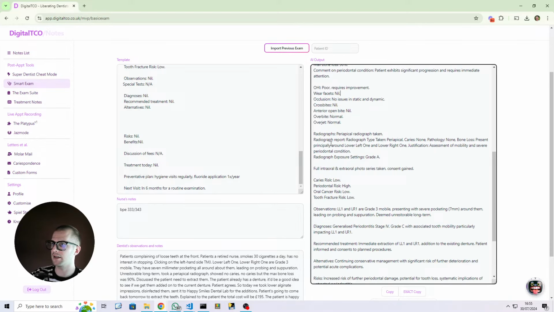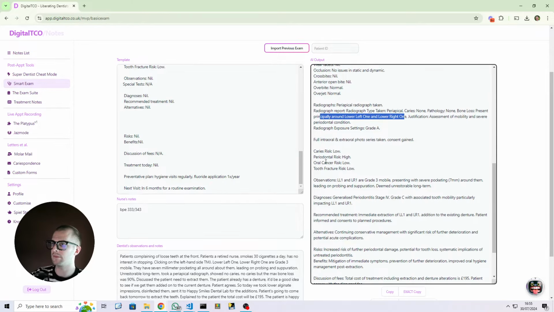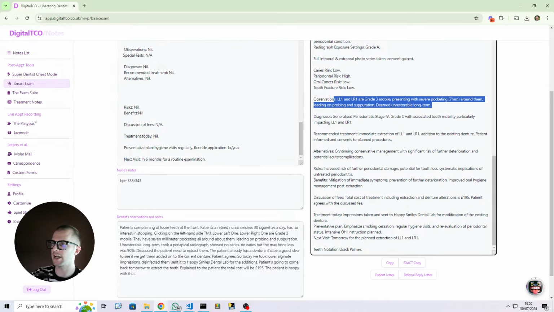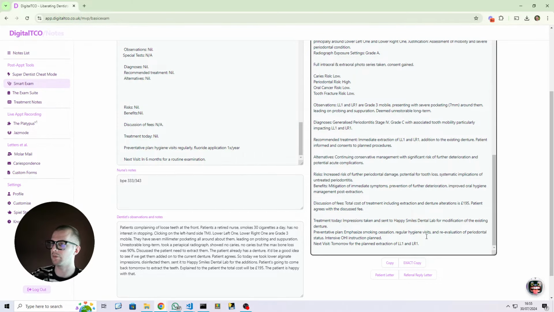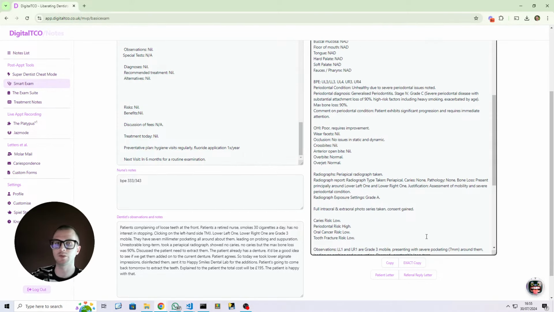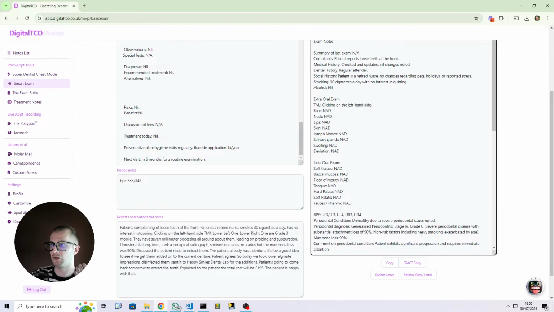You've got that there. That's the radiograph report. Pocketing, bleeding probe and suppuration. Chatting about all this stuff. Feel free to pause it. Yeah, read it all the way down. So you delete that with your line at the bottom there. So far I've deleted 2 lines. It's taken me no time at all. And then you've got a really full functioning note.